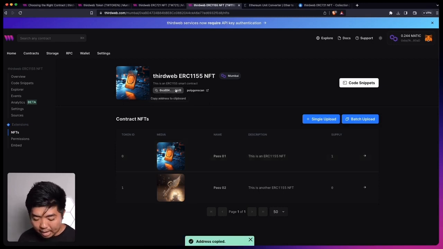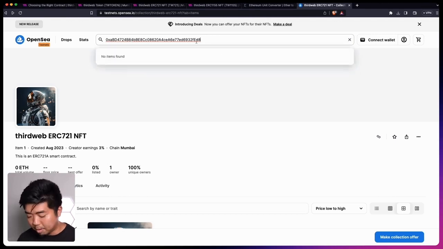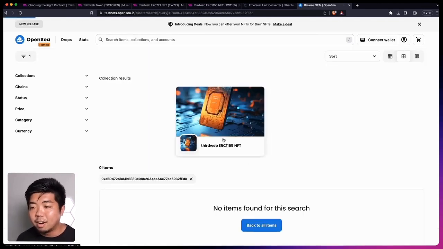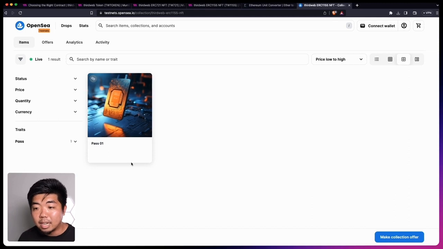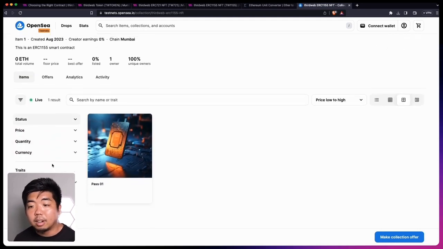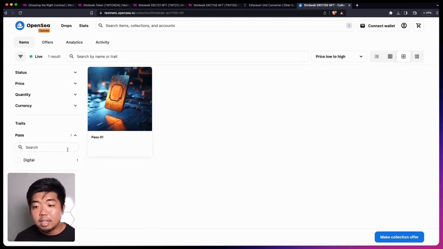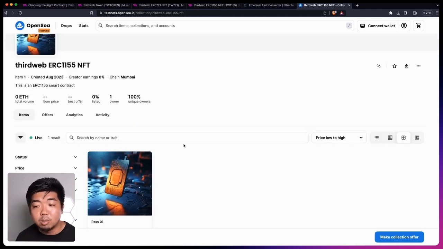And now if I copy this address and I come to our testnet's OpenSea, remember, before we claimed that NFT, our collection didn't show up. Now, when you put that collection into the search bar, you may not see it pop up, but we can search it here and you can see we have our thirdweb ERC 1155 NFT, and now we have that one pass NFT right over here. Now, properties and traits, the reason you put that in is we can take a look here at the filters on the left-hand side. This is where you can filter through those different properties and traits. So with that, we can now sort through and filter within marketplaces the NFTs within our collection.